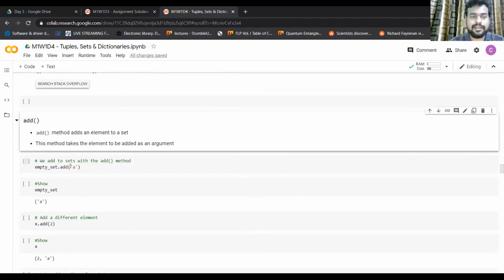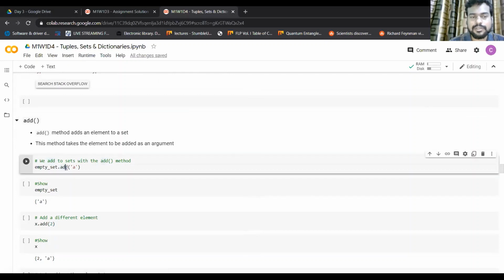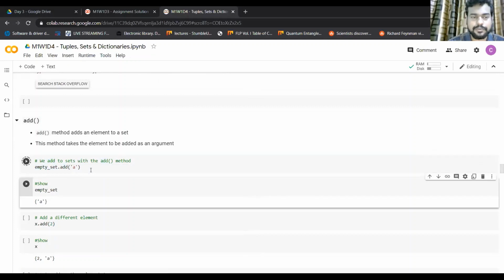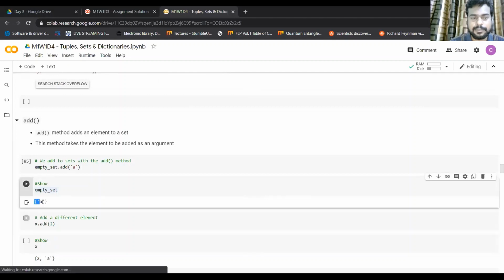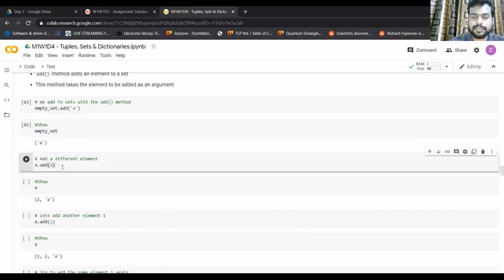One is add. So what does add do? If you want to add an element to your set, you can do this. So I have an empty set. You remember from earlier, an empty set is your null set. We can add an element to that, and let's print this. You can see that your set is within the curly braces, and there is one element. We can add another element there.